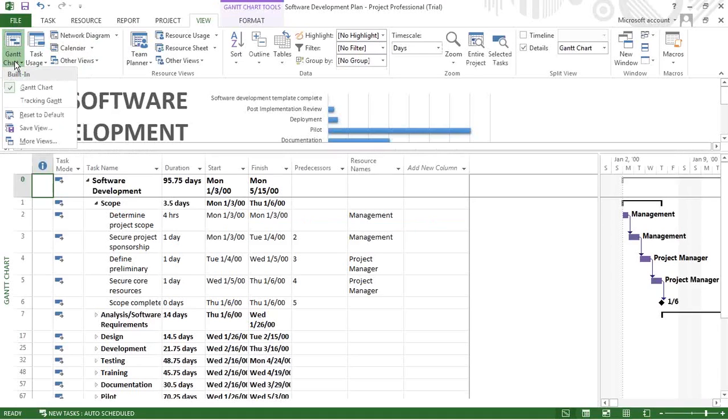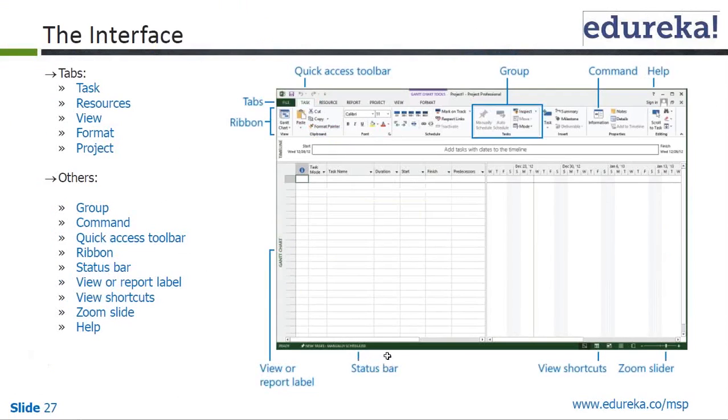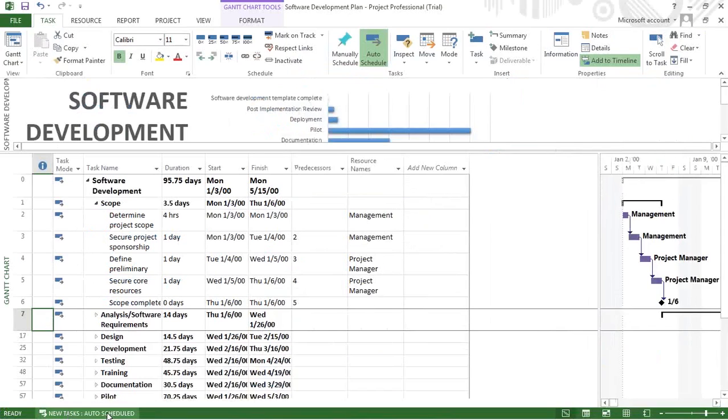And others, groups, commands. When I'm in Task, I have groups like tracks, and commands like information, notes, details, and so on. These are the things that are available as a part of the interface. Then you have the view or report label and the status bar. At the bottom, it says what you are in, new task, auto scheduled, and so on.